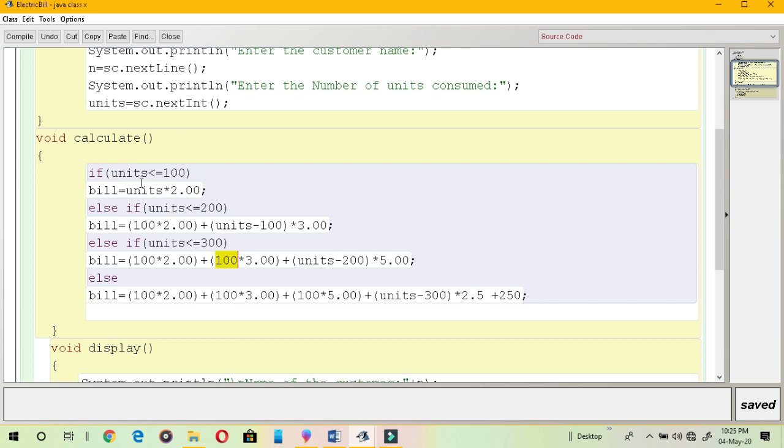Okay, let us check. Is 250 units less than 100? No. Control comes over here. 250 less than or equal to 200? No. Control comes over here directly. 250 less than or equal to 300? Yes. Okay. So control will be over here now. How will the bill be calculated?